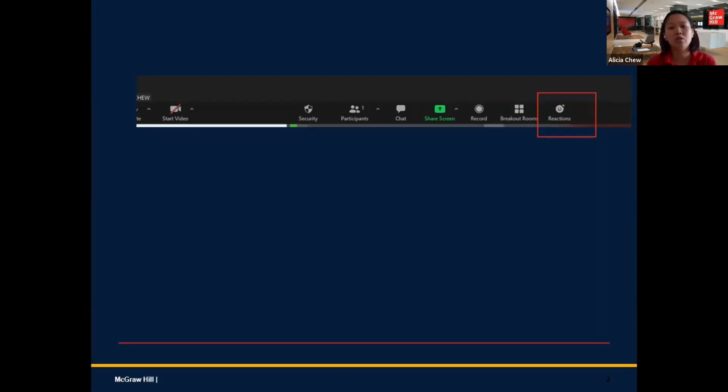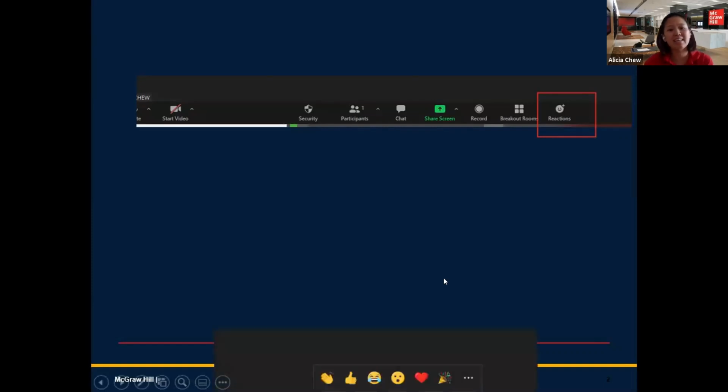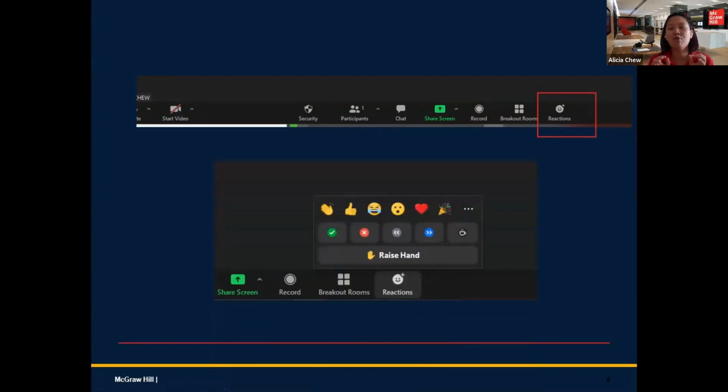At the bottom of the screen, you will see this reaction button. If you can find it, you click on it, then you will get to pick, is it an applause, is it a thumbs up? So if you guys can find it right now, can you just click love so that I know that you are able to find this function and we can do some silent interaction.